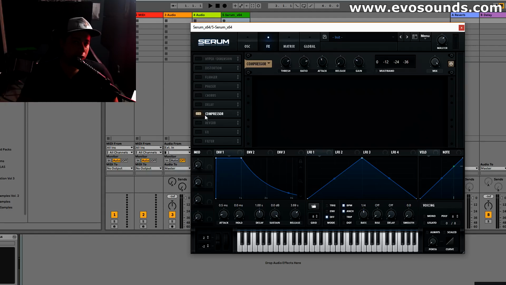Compressor is definitely useful for bass line subs. Sometimes the sub will not be constantly the same volume as you go from low octaves up to high. So compressor is good to add on it just to get it to sound stable if you're making a sub inside of Serum. But you can also do it outside of Serum with Ableton's compressor and whatnot.